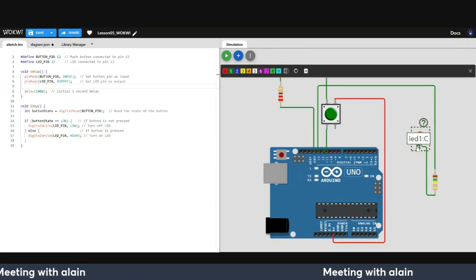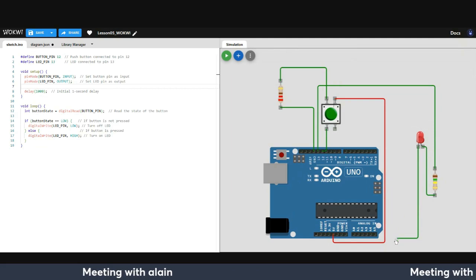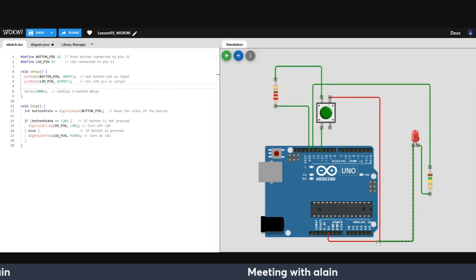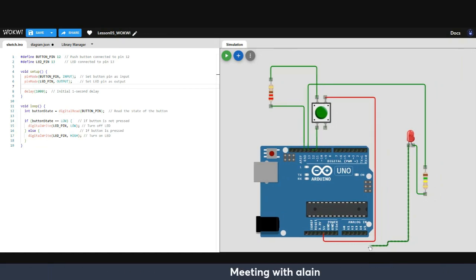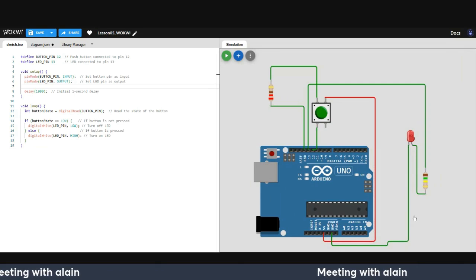I go from the minus of the LED, which is a light-emitting diode, and I go to the ground. And I go to the ground. Voilà. It's better like this because it's bigger.